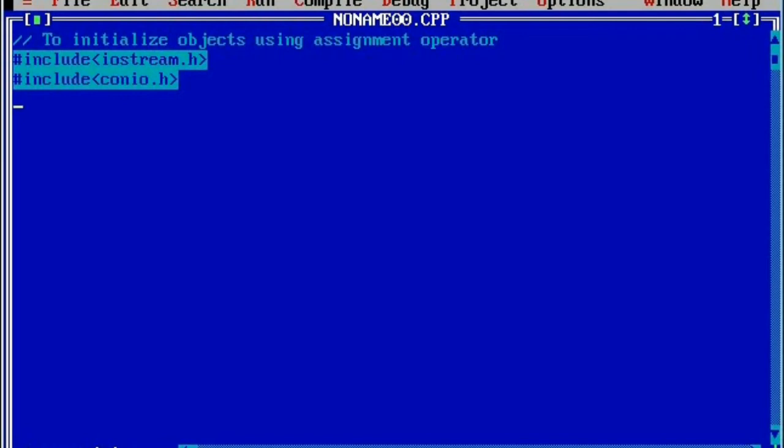Here you can clearly see that I have already written a single line comment to initialize objects using the assignment operator. #include <iostream.h>, #include <conio.h>. Now we are going to define a class called num, curly open brace. Here I am going to declare only one variable because this method is used for the constructor with exactly one argument. Now we'll use the public member access specifier. Here we'll define a parameterized constructor, that is num, and we're going to initialize the m value to a.